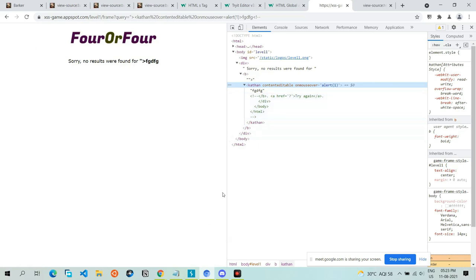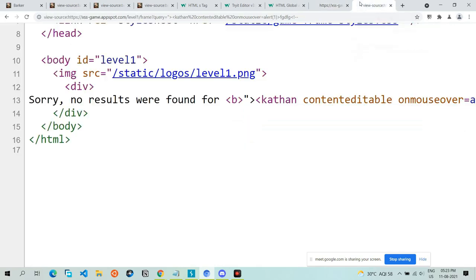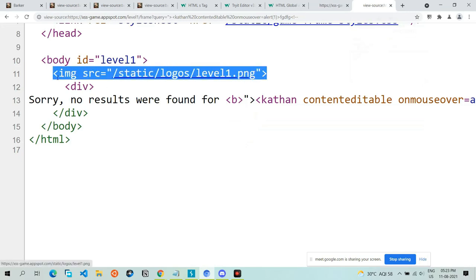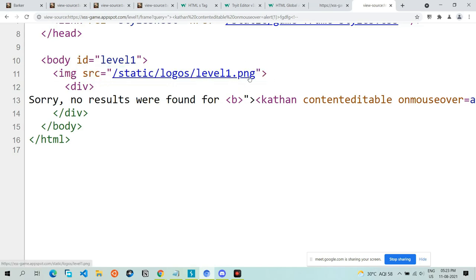So this is a difference which you can say. So where can it be helpful? It can be helpful when you are bypassing a WAF and using the same code. For example, if there was a script tag here besides the image source tag, and my input is getting reflected here in the level one field, then I can just simply start a script tag here instead.